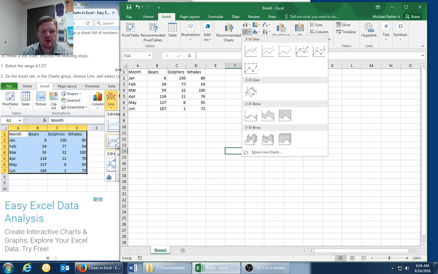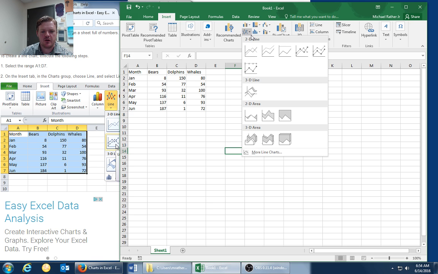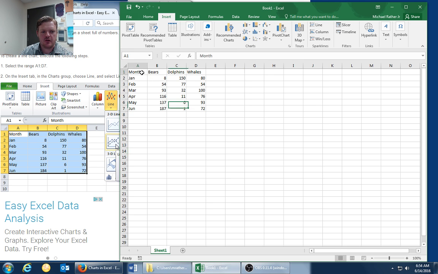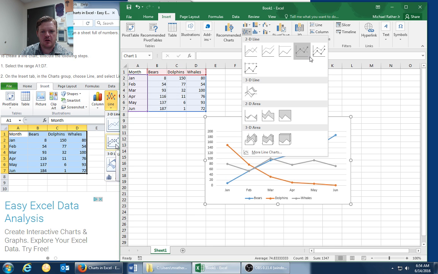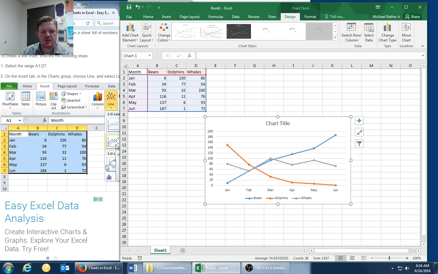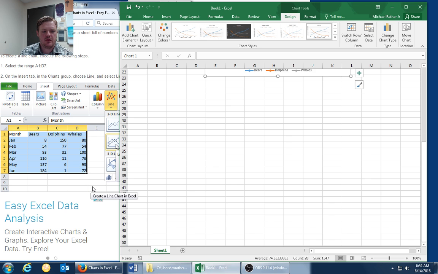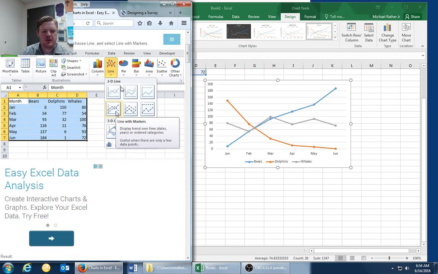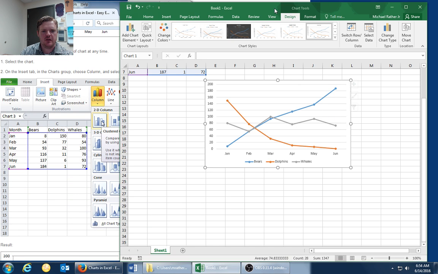Looks like we're not given that option in this version of Microsoft Word. Select, maybe it's because I don't have this all highlighted. There we go. So we have this chart now. We need to enter a title. Let's see here. We can change the chart type easily.